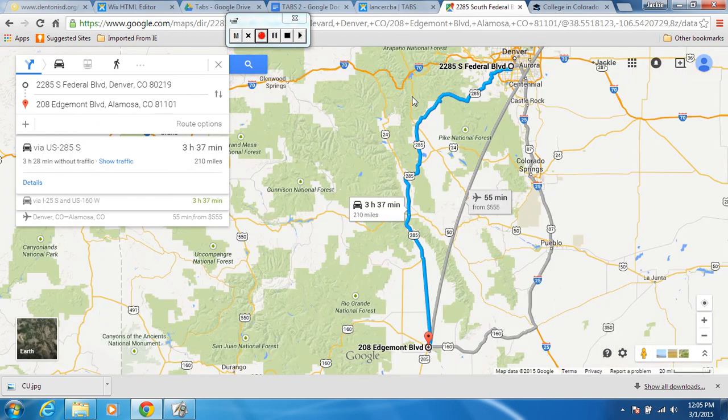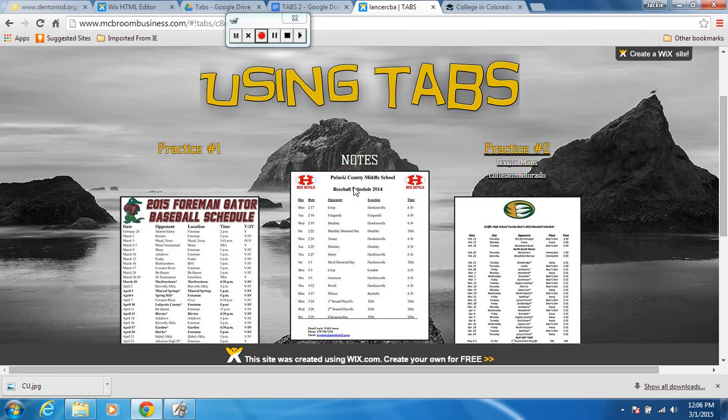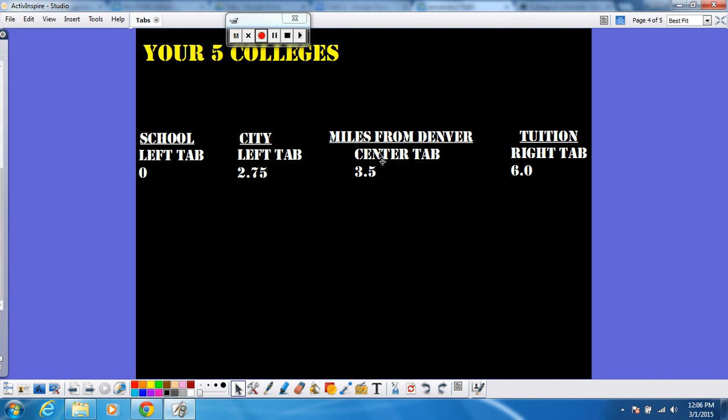And there we go. It tells you right here. Look, there's Denver. Okay. Here is where the school is at. It's in Alamosa. That is 3 hours, 37 minutes, or 210 miles. But we want to know the mileage. All right, so simple enough. There we go. Now we know how many miles from Denver it is.